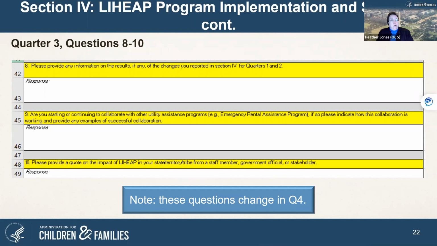For quarter 3, questions 8 through 10 ask you to provide any additional information on the results of any changes made in the first 2 quarters. If you are continuing to collaborate with other utility programs, and to provide examples of such successful collaborations, and also to provide a quote about the impact of LIHEAP from a staff member, government official, or stakeholder. These questions again will change in quarter 4.